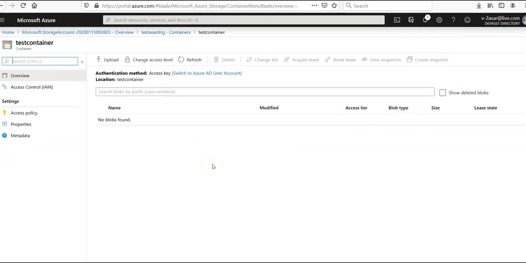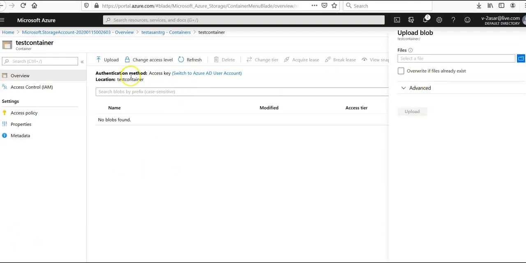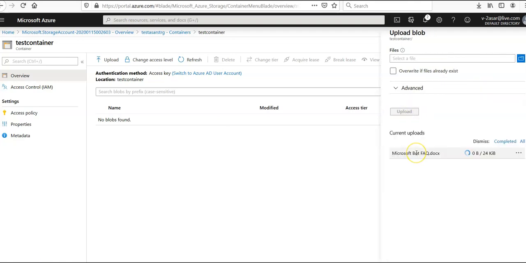So now you will have to upload a blob. You can upload any file or any folder here. Let me upload it and come back. So if you click on upload, you will get this box. You have to click on this folder and upload a file or a folder. Place this file, click on upload.